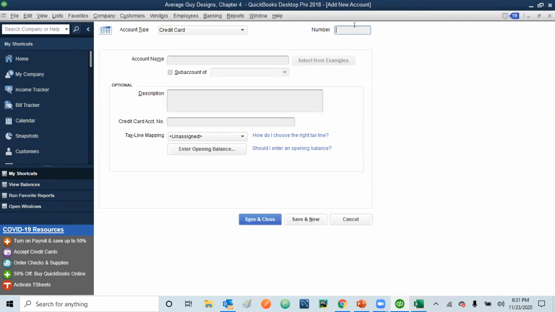So the number of this account is 21,000. So we'll be selecting 21,000, and then the account name is Riverbank Visa. Riverbank Visa. And then in the description, we'll be typing company credit card. So this is the description as per the book. You can use these words, or you can use a description as per your company's policy. So right now we are typing it here.